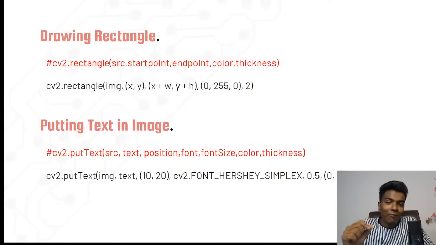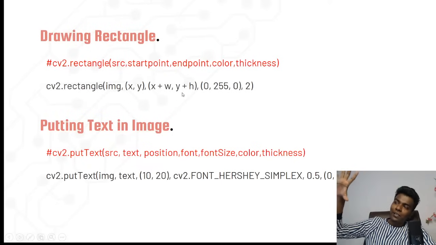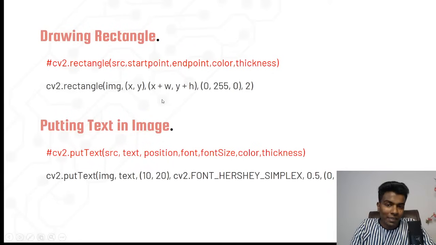So x comma y, comma x plus w, comma y plus h. What does that mean? This is the start point and this is the end point. To put it simply, this is the start point, and this is the overall end point. With the help of these, you can draw the rectangle around the face.